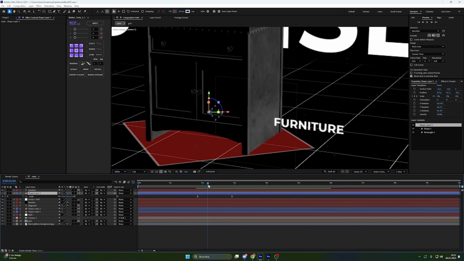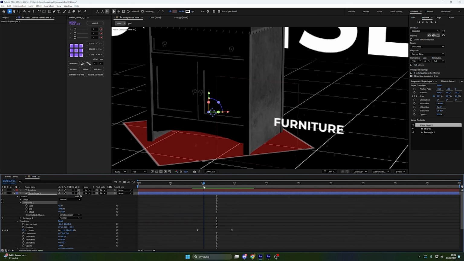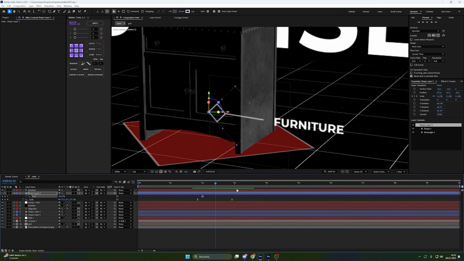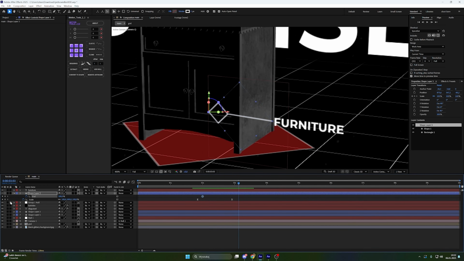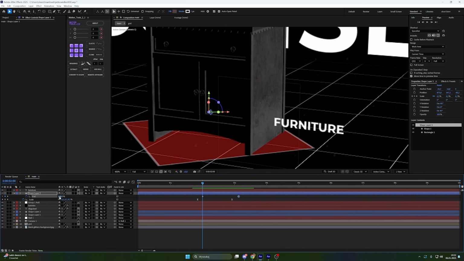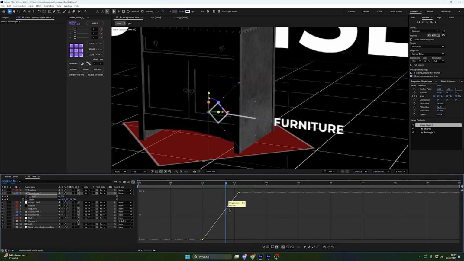Now let's make trim path for this line. Okay, let's go to trim path, go to end. Let's make first keyframe. Put this right there. Then this right here. First key, go to first keyframe and put here 0. Okay, let's make graph like this.